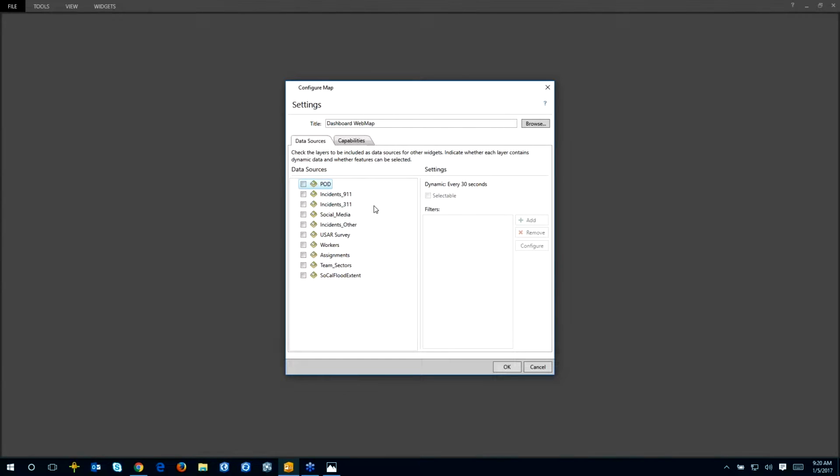There's some important things to see in this dialog, though. When I'm clicked on the pods, you'll notice it says dynamic every 30 seconds. And this one, incidents 911, has no automatic update on it. That's because I've forgotten to add that refresh back in my web map. So this is an easy way for you to find out, and you can easily go back and correct this and add that refresh to it. You can click through the layers and see that I have a refresh set on most of them. Some of these don't have it set, and that's because I've neglected to do it in the web map.